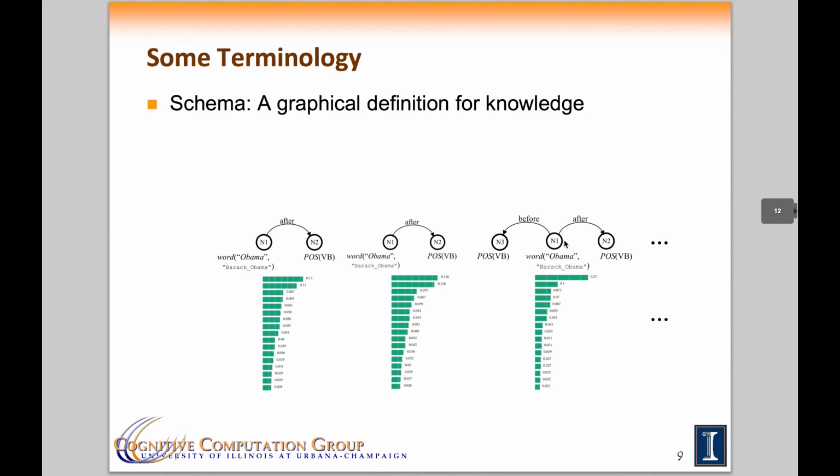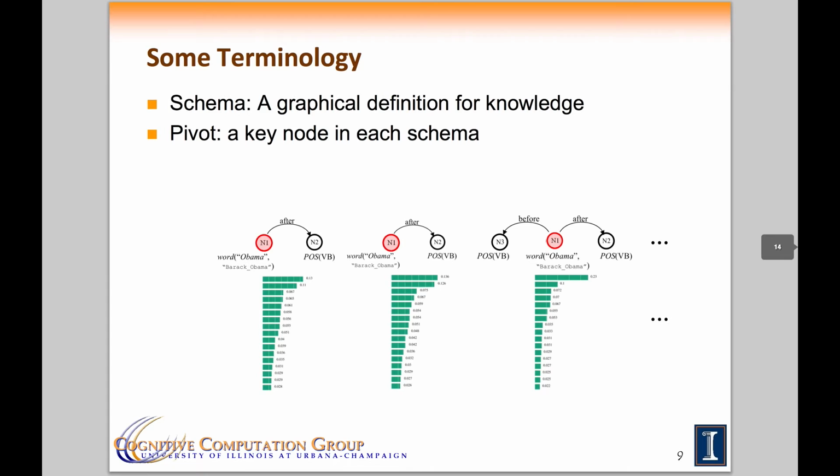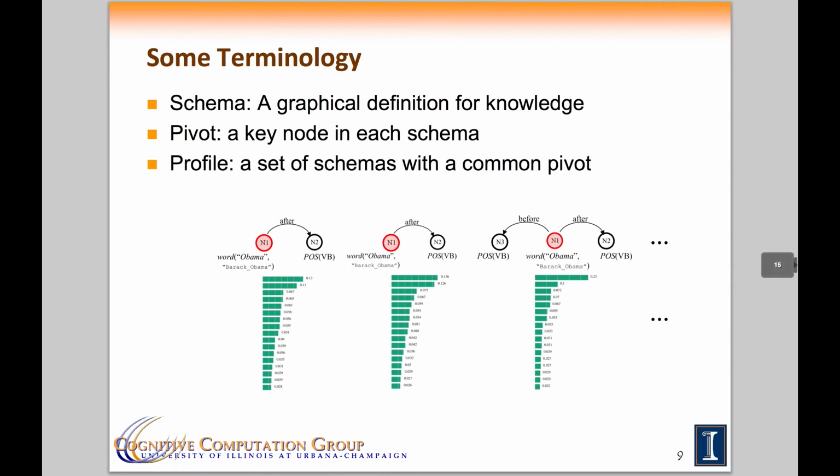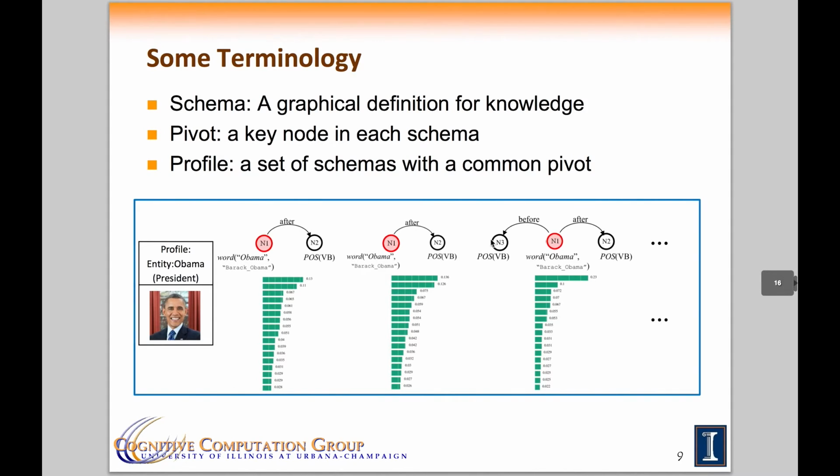For each of these schemas, we will have statistics inside the profiler. And something common between all of these knowledge schemas is their pivot node, which in this case is the word Obama. When we combine all of these schemas with a common pivot node, they create a profile which explains something about this pivot node.